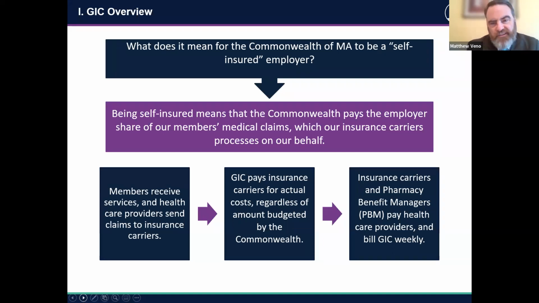So, noting from the previous slide that the Commonwealth contributes the majority of funding, here we're trying to demonstrate how much of that funding is put to work. So the Commonwealth is a self-insured employer. So this means that it's the Commonwealth of Massachusetts that pays the employer's share of medical claims, regardless of how much we have budgeted for those claims for the year.